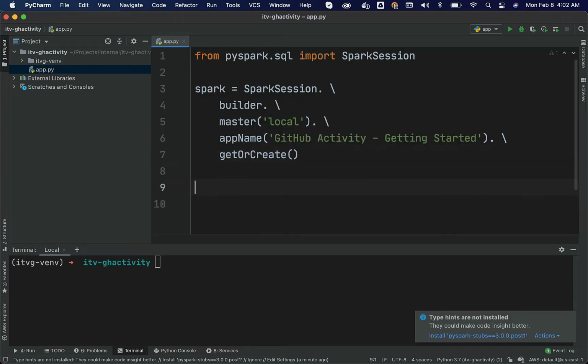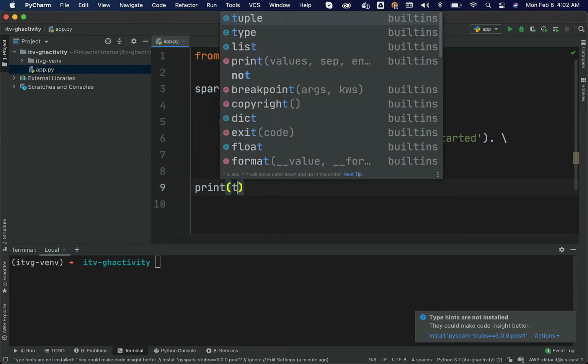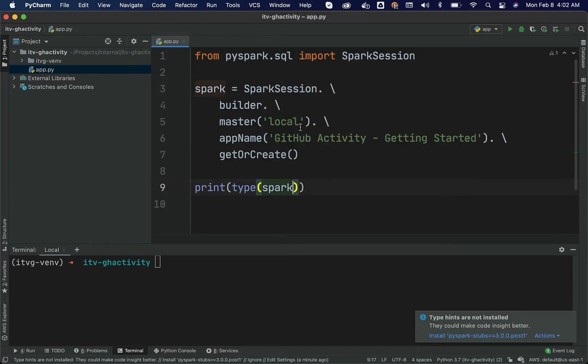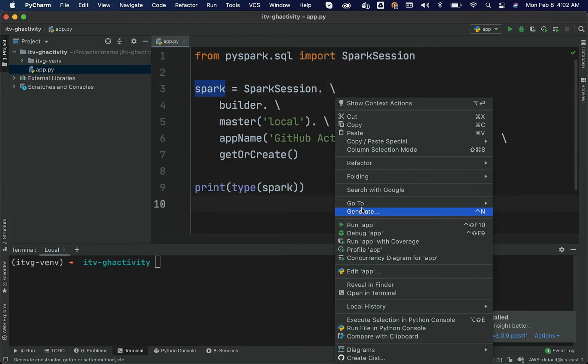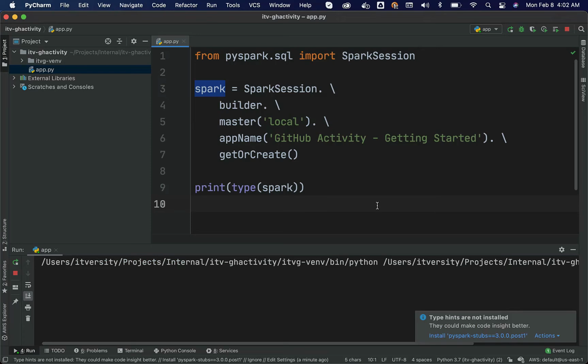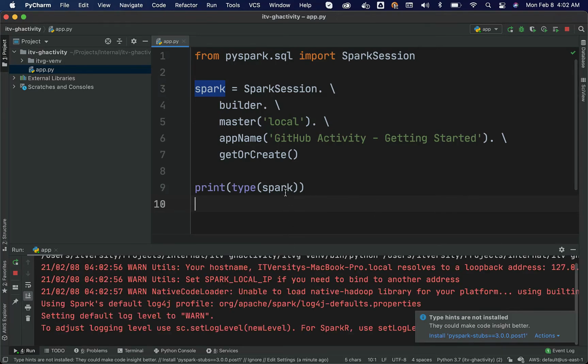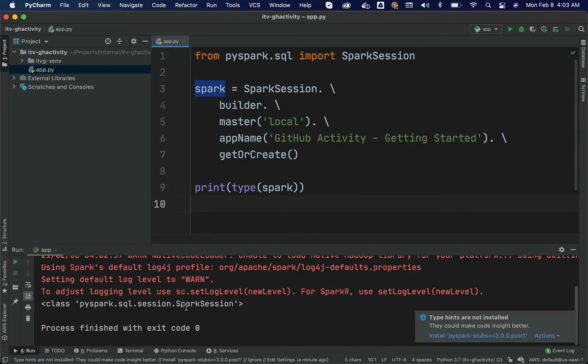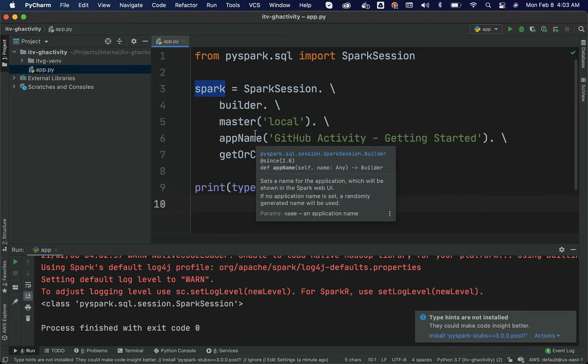You can say print type of spark to get the type of this object. Now you should be able to run app. You should be able to see the type of spark in a moment. You can see it is of type pyspark.sql.session.SparkSession. This is how you can get started using Spark as part of this environment.